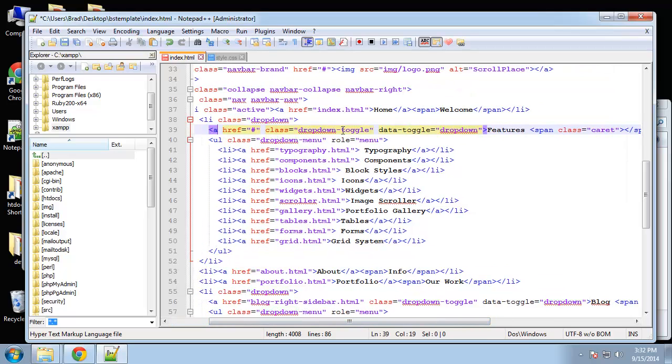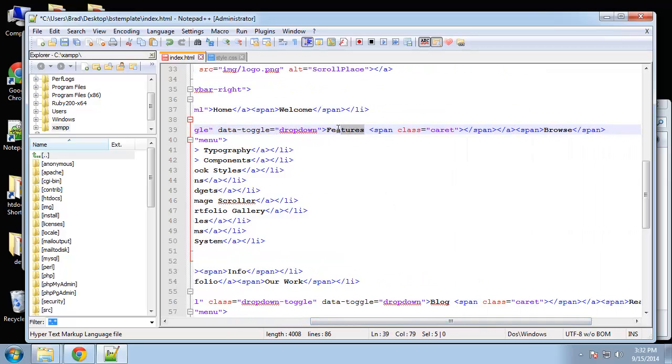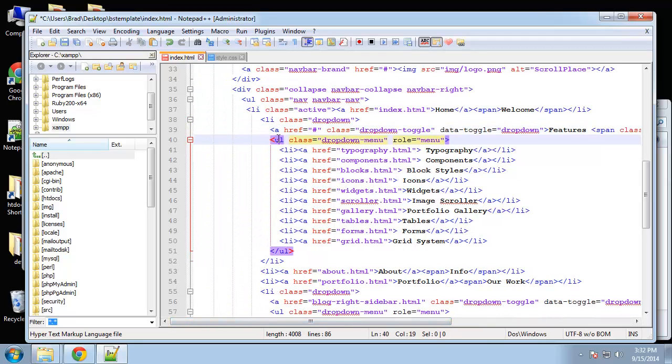And then we have the link, which is going to have a class of dropdown-toggle, and also have an attribute called data-toggle equal to dropdown. All right, and it's going to be called Features will be the main text, and then Browse will be the smaller span text. And we also have a span here with the class of caret, and that just gives it that little arrow to show us that it's a drop down. And then we have our unordered list, which is the drop down menu. Okay, so we have typography, components, block styles. These are just pages that you would have for a template if you were selling it or whatever. We're not actually going to create these pages.